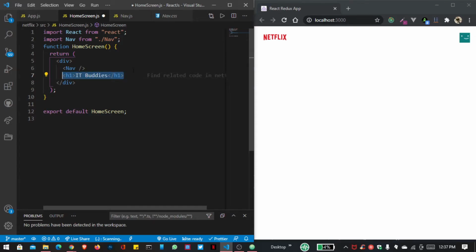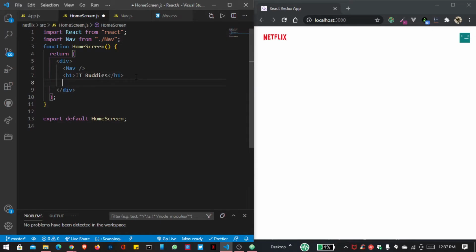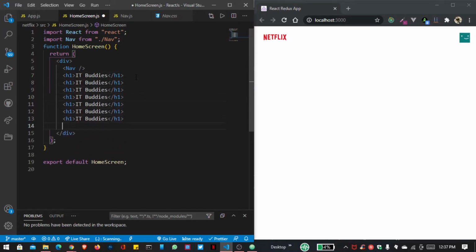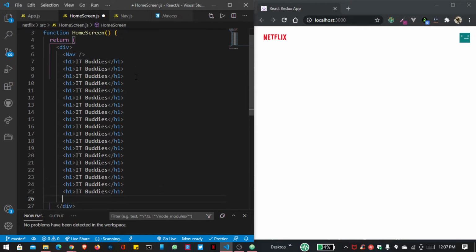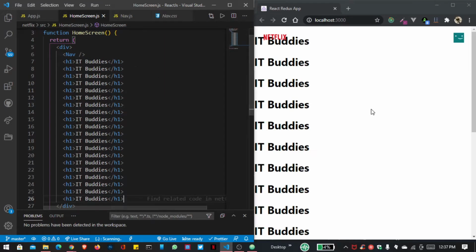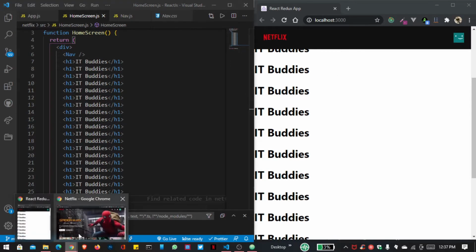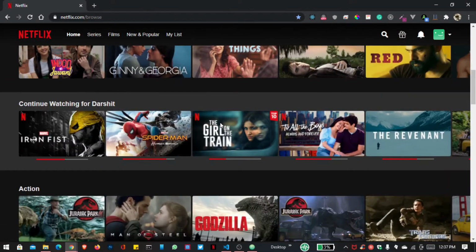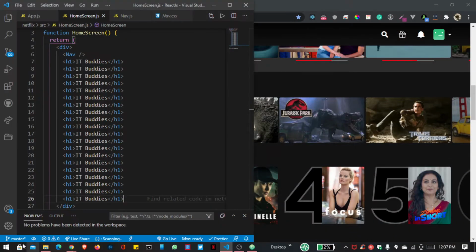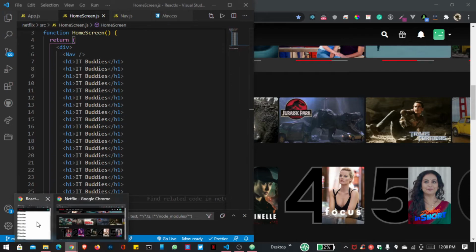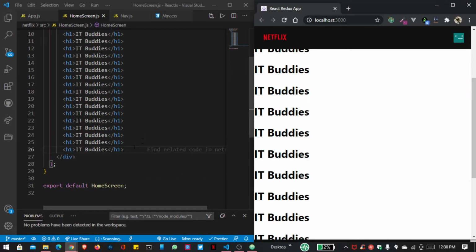Check our functionality. I want to paste here multiple times. So now save, and you can see whenever I scroll, it is now black color, and this is similar to our Netflix. So our navbar component is ready now.